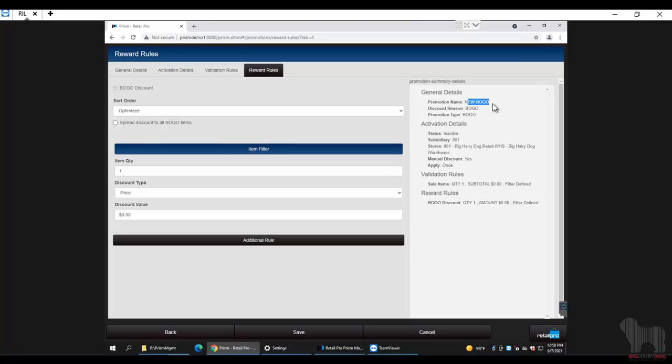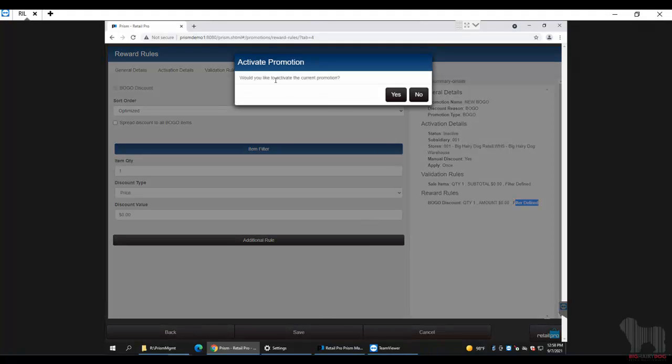So this is my new BOGO, and these are the reasons. It is going to be activated as soon as we save it here. And it does apply to manual discount only once. Verification rules, and we need to sell at least 1 item, and it needs to match our filter criteria. And our BOGO, what they get is 1 quantity of, again, an item that matches our filter criteria. So let's save. All right, now when we save it, that's when it's going to prompt you to activate the promotion. We're going to say yes.